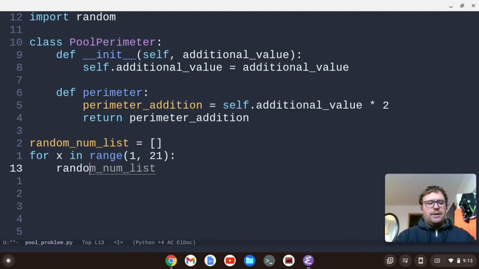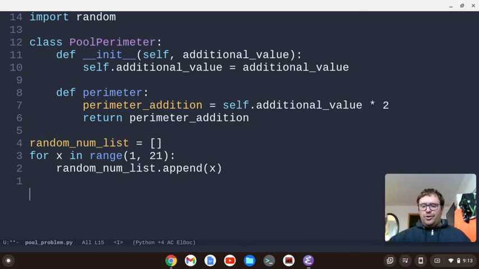We're going to take our random num list and we're going to append the x value. So the random num list after we run this for loop is going to be a list 1, 2, 3, 4, dot dot dot, up to 20. Okay.